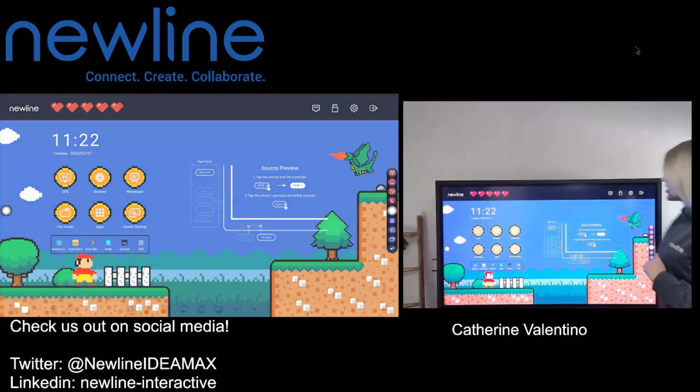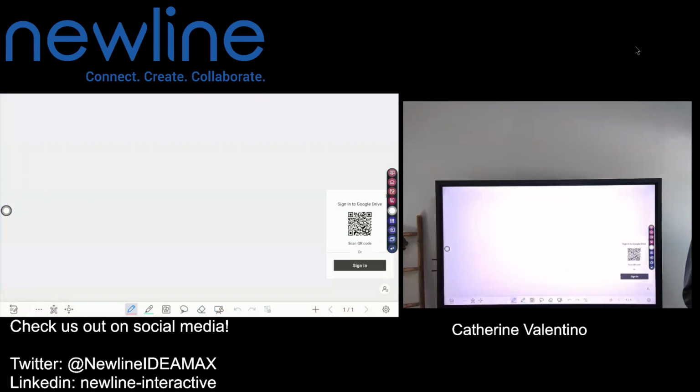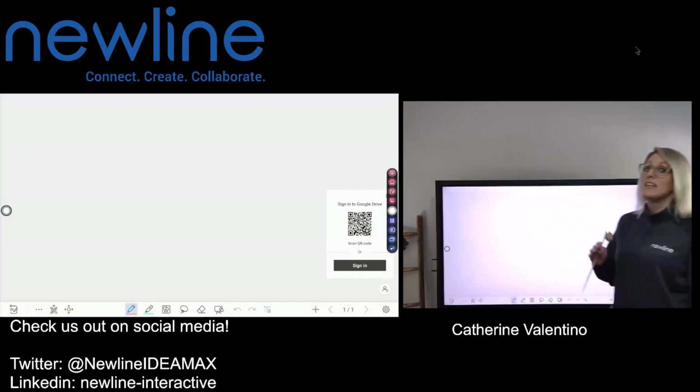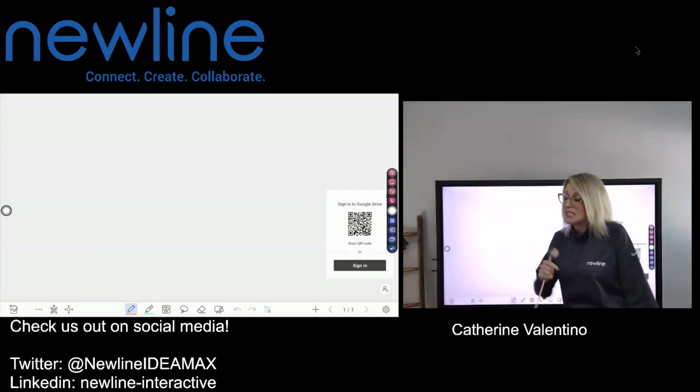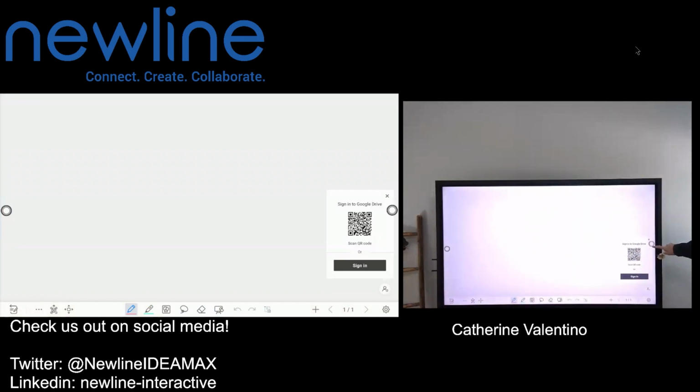So if you wanted to bring in a PDF, you actually have a couple of options because, of course, everything with Newline gives you some options. Let's start with option number one here in the whiteboard. If you use Google Drive, you could scan the little QR code and connect your Google Drive directly to the whiteboard. Very nice, easy, and quick. And because you're using the QR code, it's secure, so you don't have to type in your password.